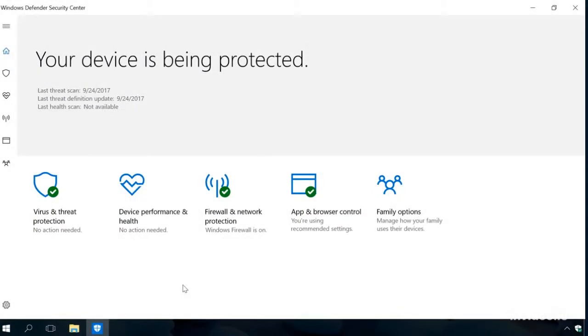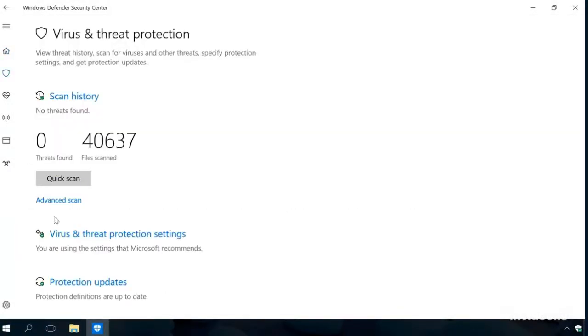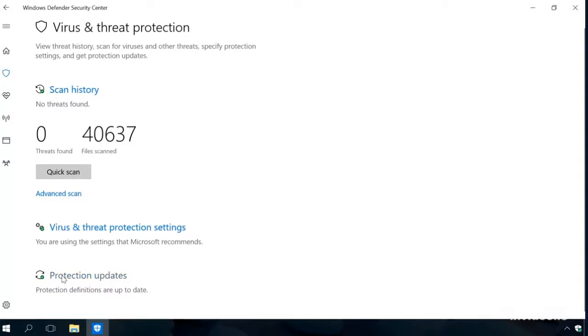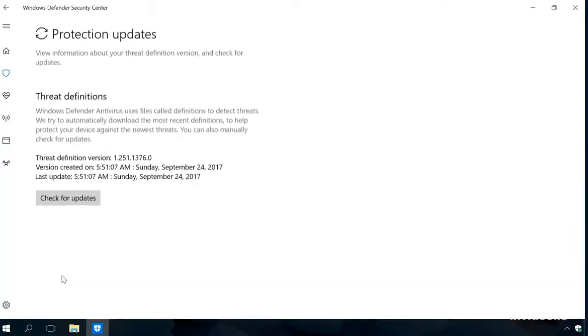In the tab Virus and Threat Protection, there is another option, Protection Updates. By clicking on it, you can check if your virus databases are up to date. In our case, the protection system is up to date.